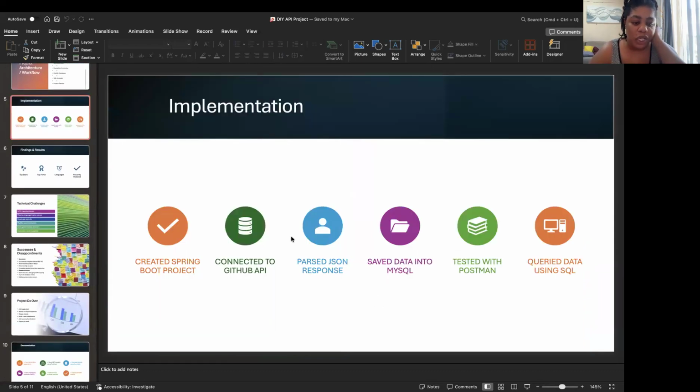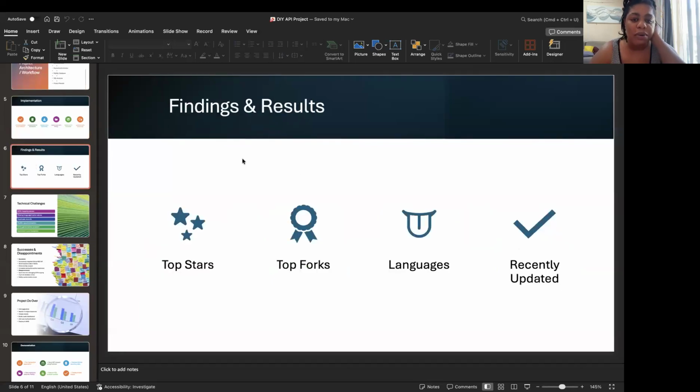For implementation, I created the Spring Boot project connected to the GitHub API, mapping the JSON response and storing the data in MySQL. That saves to my backend, and then Postman is used for testing, and then I query the data using SQL. For findings and results, the MySQL analysis identifies repositories with the most forks, their language, and recent updates.